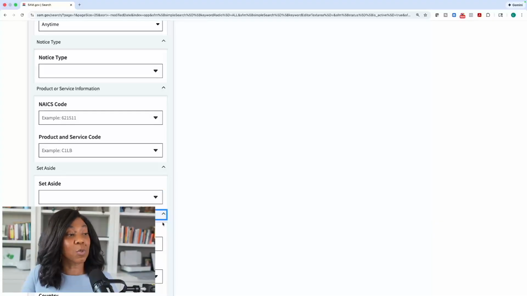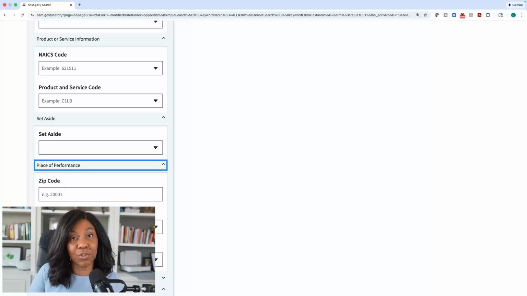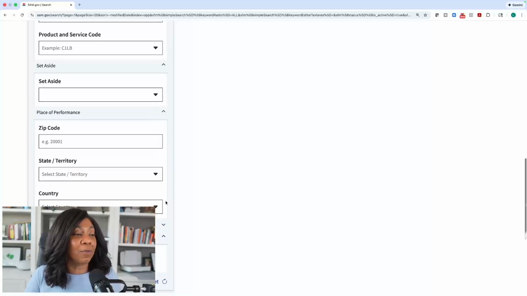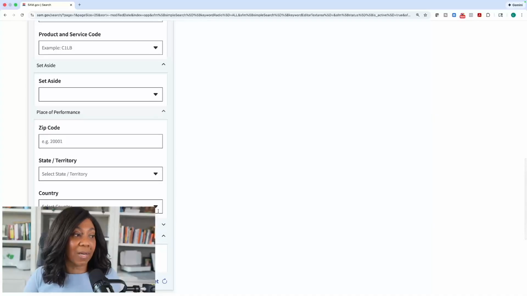Okay. You can also search by place of performance. If you know that you are only interested in funding opportunities in a specific state or a specific zip code, you can refine your search by that as well. And you can look for funding that's in other countries. The United States government has business in many different countries across the world, and so sometimes you can find funding opportunities in other regions outside of the United States.